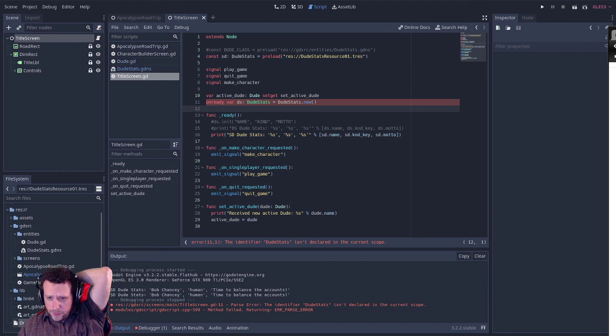Example of. Happy to create an example. I can figure out. Yeah, porting Godot games to. All right.